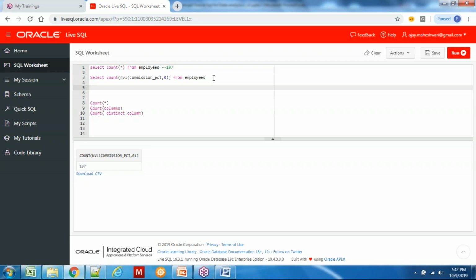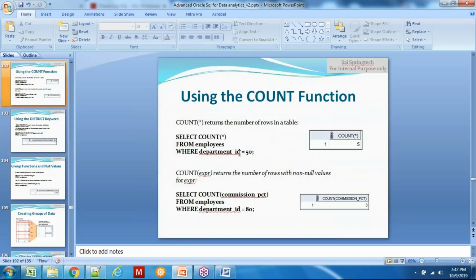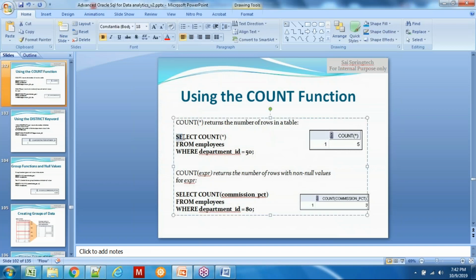Okay, so let's go back. This is what I get when I say select count star from employees where department ID is equal to 50. It is giving me the number of rows, so basically the number of employees who are in department 50. So the total number of employees in department 50 is 45. So that's how I can find out, right?